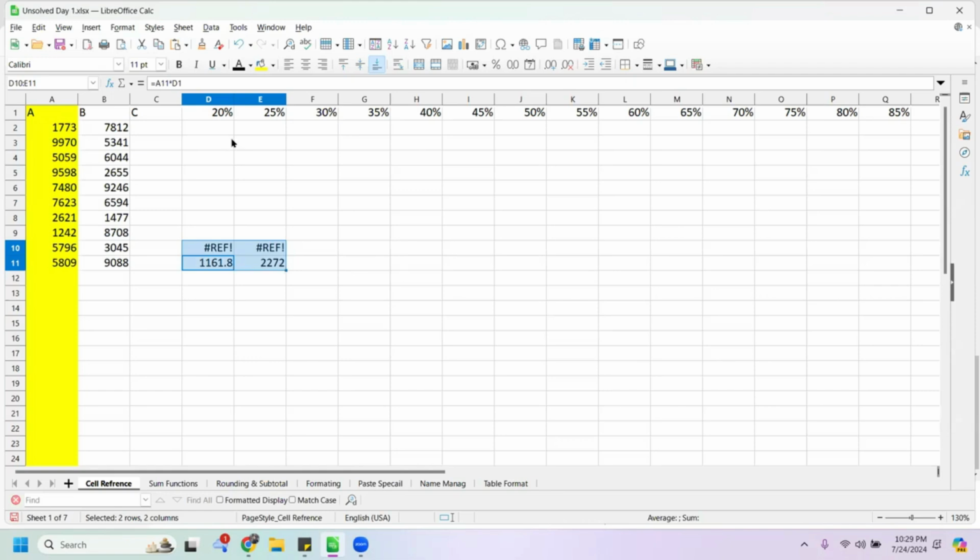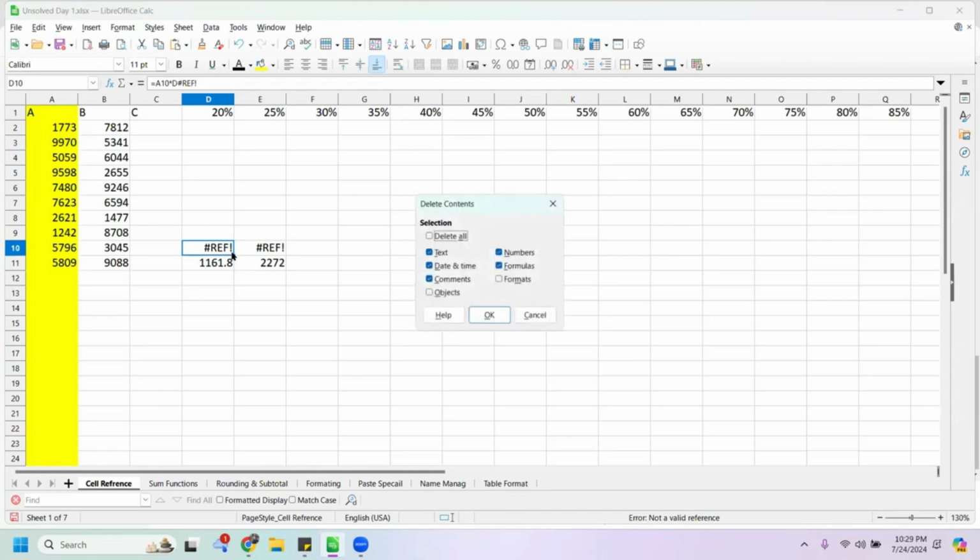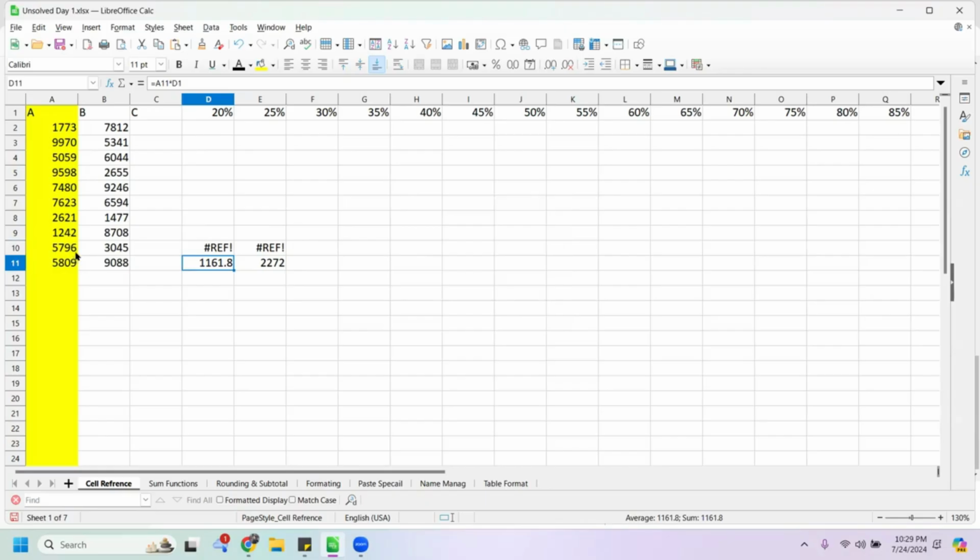So why is it doing across but not top? I'm kind of confused why it did it this way. Why did it do this calculation? It knew to do E1 times B11. So for me to do the other top, I need to lock this 20%, which is D1. So I need to put a dollar sign after it.